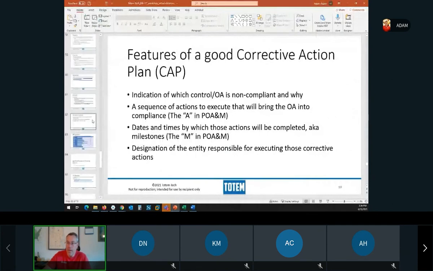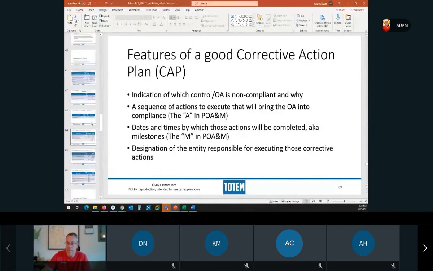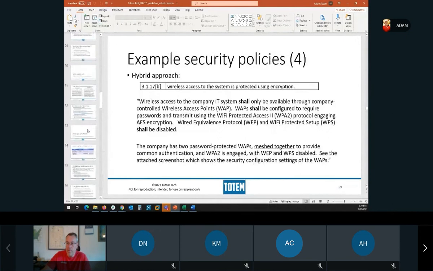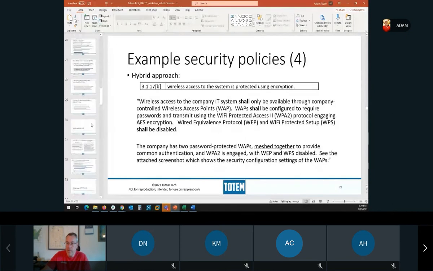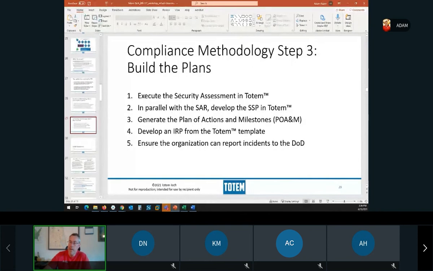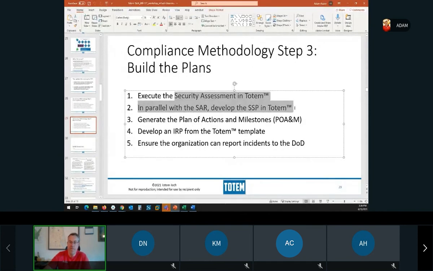You might recall that as part of our methodology, first week's class, there we go. We said in parallel with doing a security assessment, we do as much customization of our SSP as we can, and then we build the POA&M afterwards. So you want to make sure that you've gone through at least the first cut of assessment and SSP build before you start doing this POA&M. All right, before you start planning corrective actions.